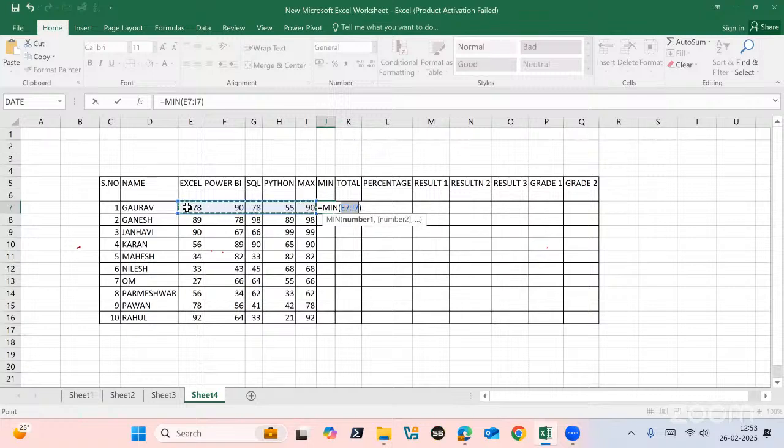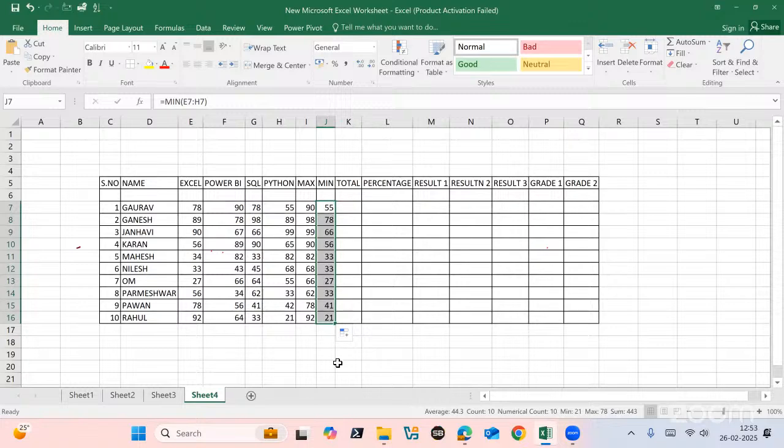We have to take the selection of the 4 cells, right? So what you will do, shift key and the left arrow. It will deselect this cell, right? Now you can press enter and you will get the minimum marks, right? Then again, select the cell, go to the right corner and just double click. You will get all the minimum marks that you have in the data table, right? Everyone understood? Any doubt? Okay.